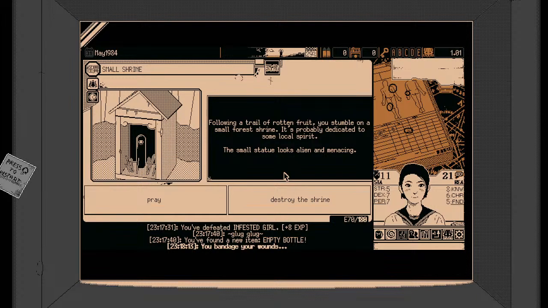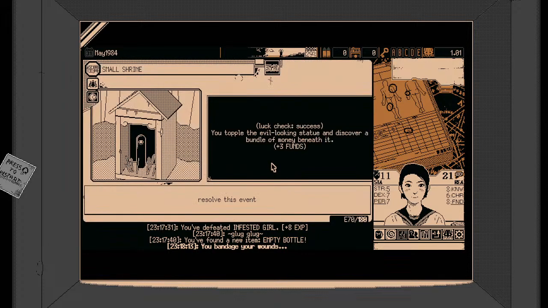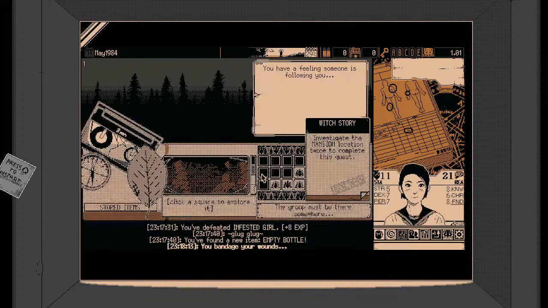Following a trail of rotten fruit, you stumble on a small forest shrine. It's probably dedicated to some local spirit. The small statue looks alien and menacing. Destroy it. Luck check success. You topple the evil-looking statue and discover a bundle of money. 3 funds. Yes, yes, yes, yes. Money, money, money.